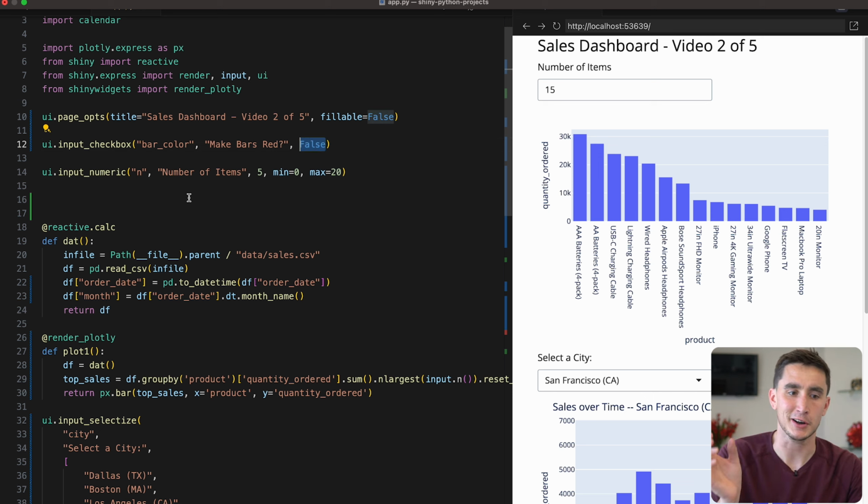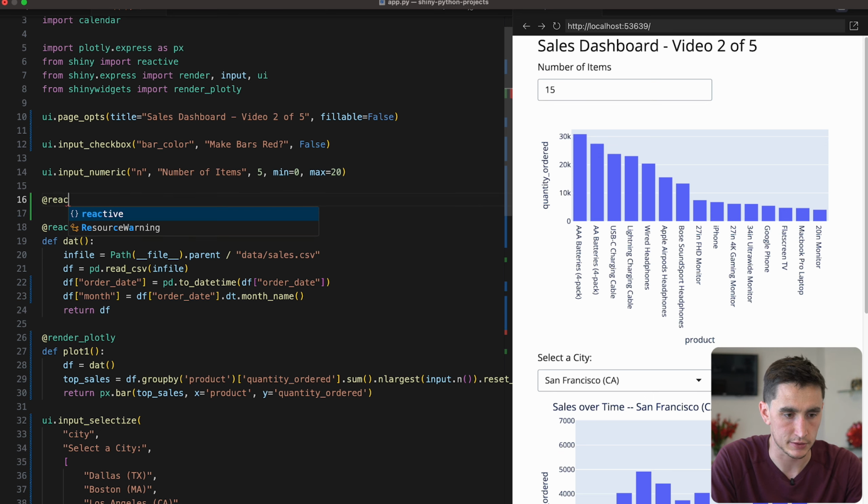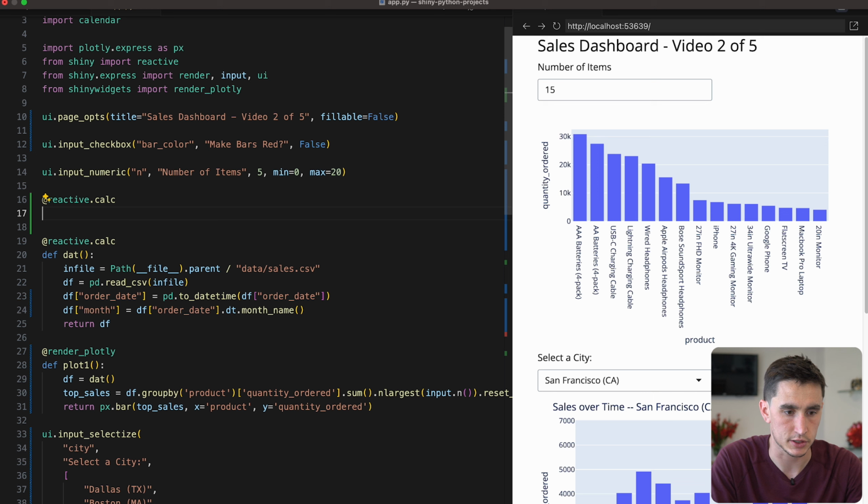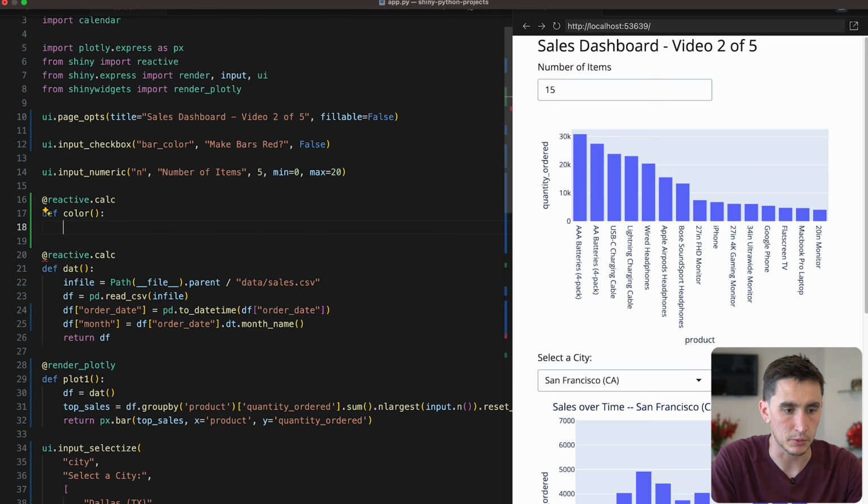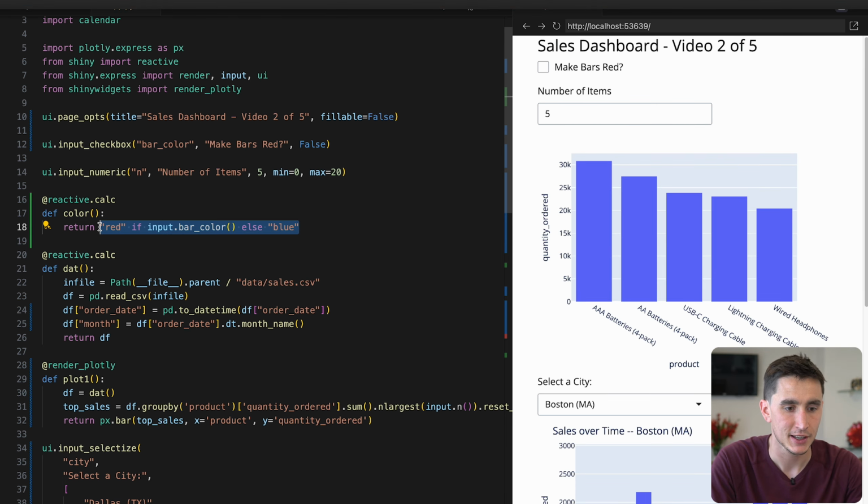So if we wanted to make it red or blue, we'd probably want to have a reactive calc that just reads this bar color and returns red or blue based on the truthiness of this. So I'm going to make another reactive calc. I'm going to call this one simply color, and that will return red if input.bar_color is true, else blue. Oops, else blue. This is a nice little shorthand syntax to do that.